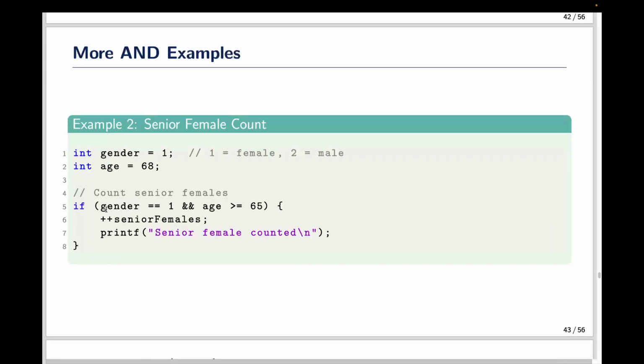So if you are having these two variables, gender and age, and your gender is equal to 1, where 1 is female and 2 is male, and the age is greater than or equal to 65, then you are incrementing the senior females count. So you are having the old age females over there. The variable is being pre-incremented. We don't have that variable shown over there, but of course that will be some value, and you are making a count of it. And here the printf is "senior female counted", so you have added a senior female.